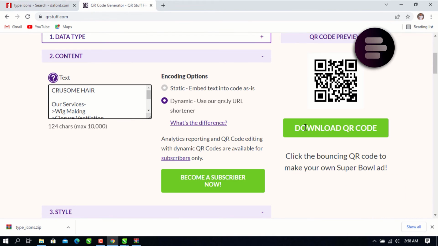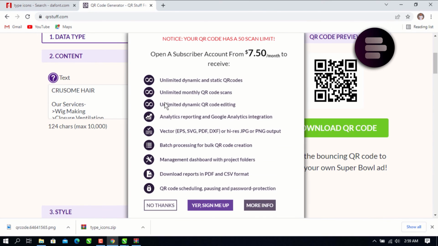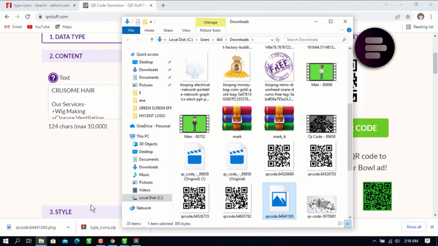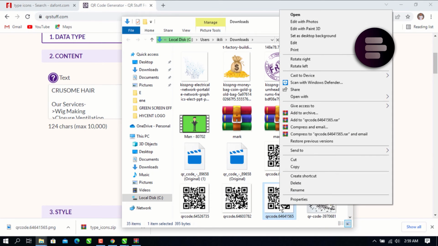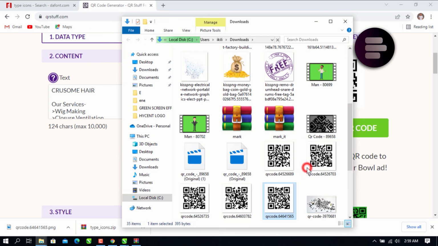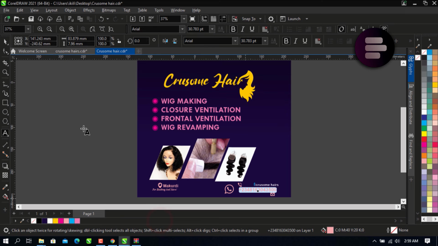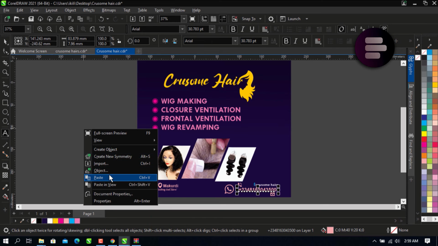Now we're going to download our QR code by clicking the download button. We're going to click on this little icon and select show in folder, and we're going to copy our QR code into our design. So this is our QR code here, highlighted blue. We're going to right click on it, select copy, come into CorelDRAW, and then paste our QR code.